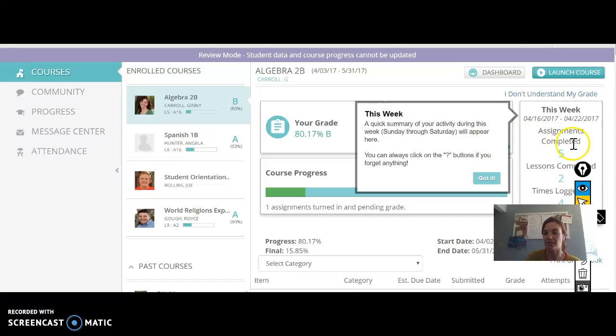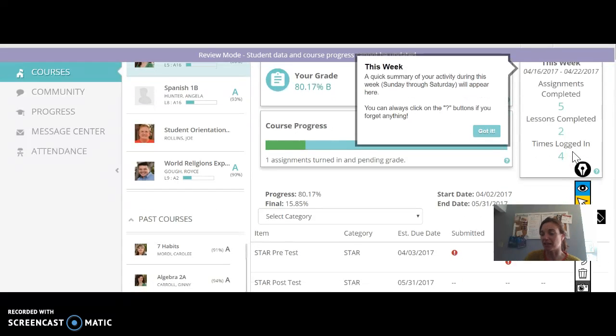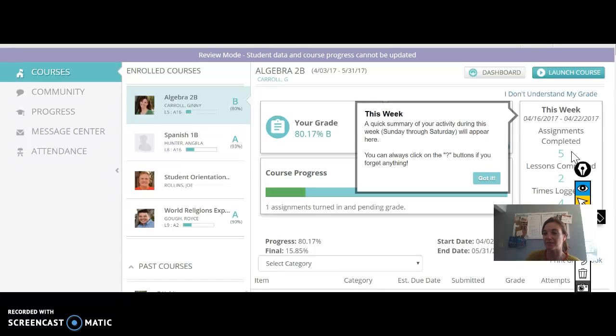Over on the right-hand side, a quick summary of your activity during the week, Sunday through Saturday, appears here, and so you can check how many times you've logged in, how many lessons you've completed, how many assignments you've completed. It's a really good way to gauge what you're doing and your expectations.